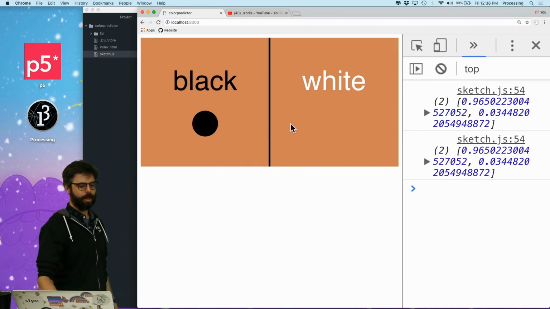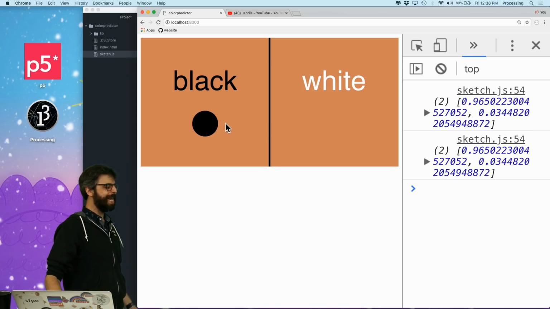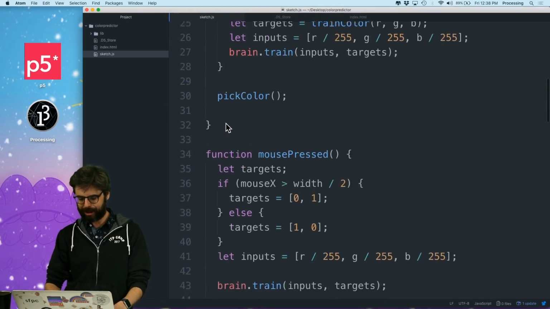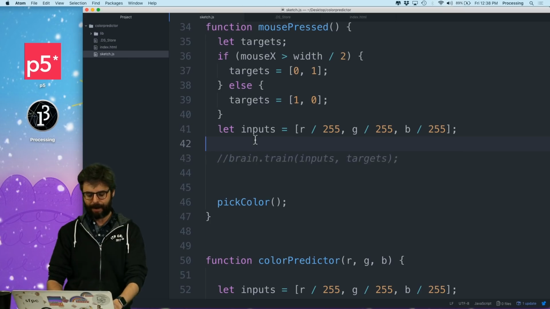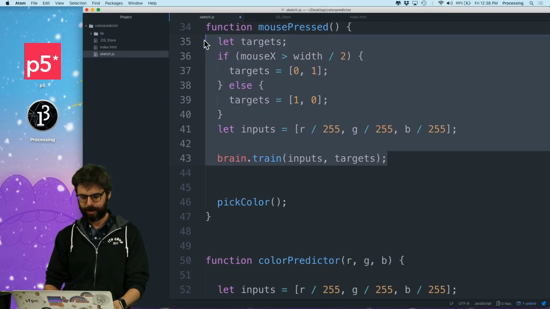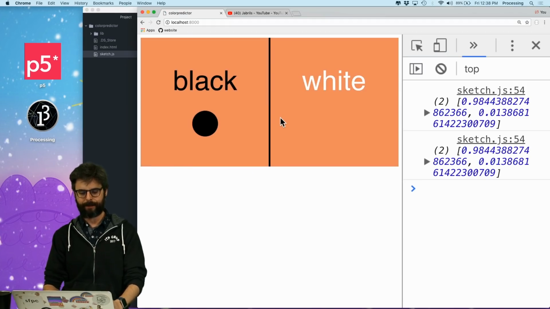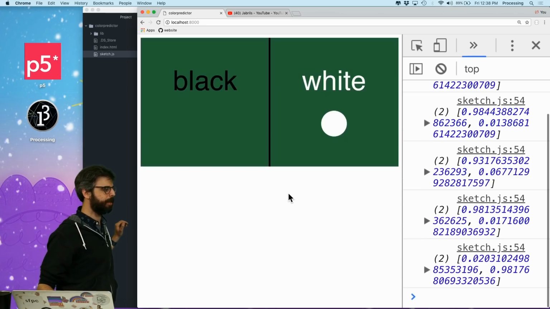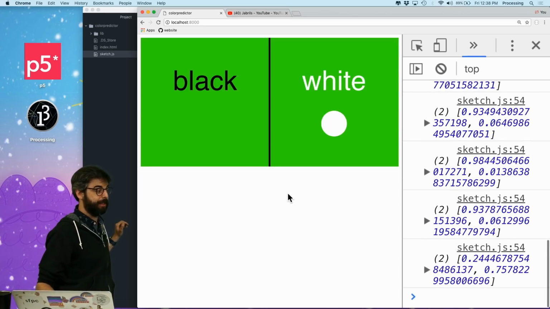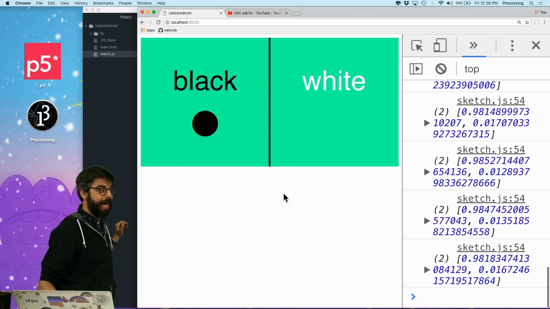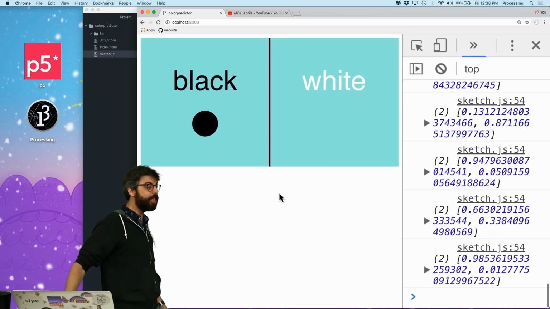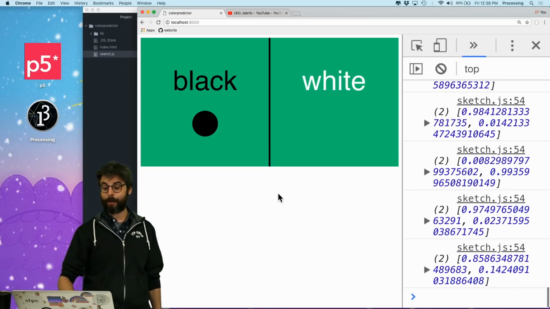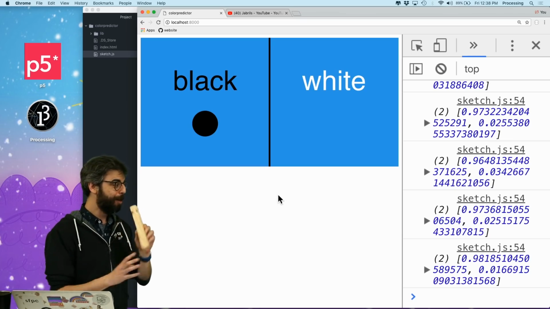Okay, so now, just to see, I'm not even going to click. I'm not going to train it anymore. Let me comment out my own interactive training and just pick new colors. So every time I click, you can see it's making guesses. Are they good guesses? I don't know, but I bet those guesses are pretty accurately aligned with that threshold of 300. I could continue to train it a little bit, but I feel pretty happy now with this color predictor.